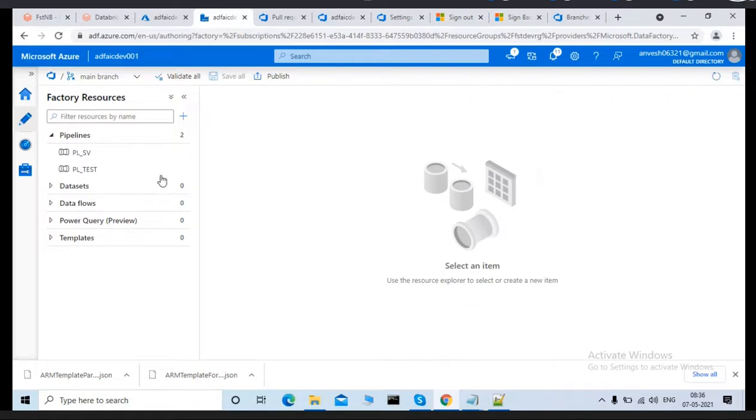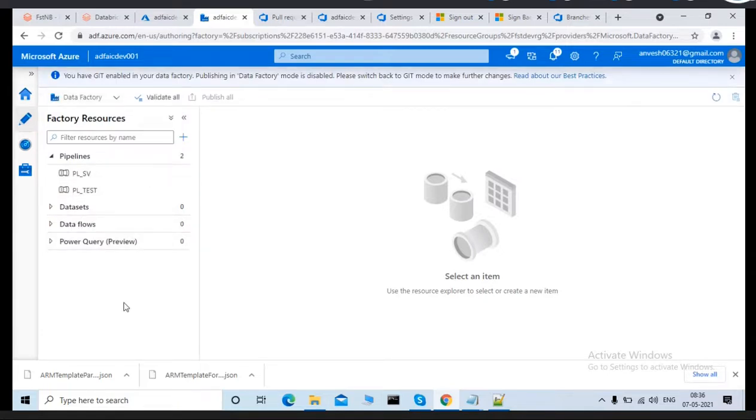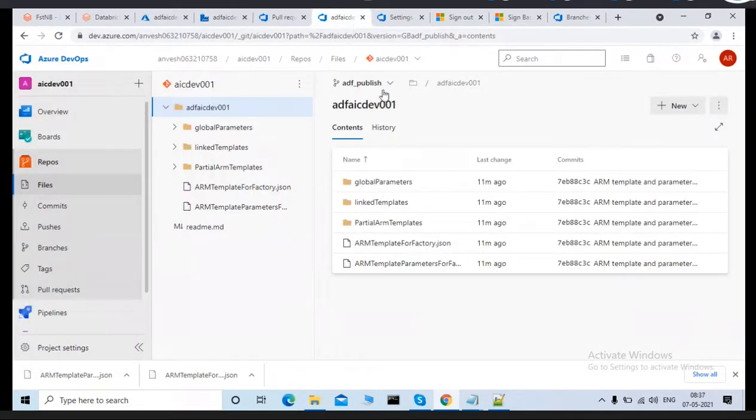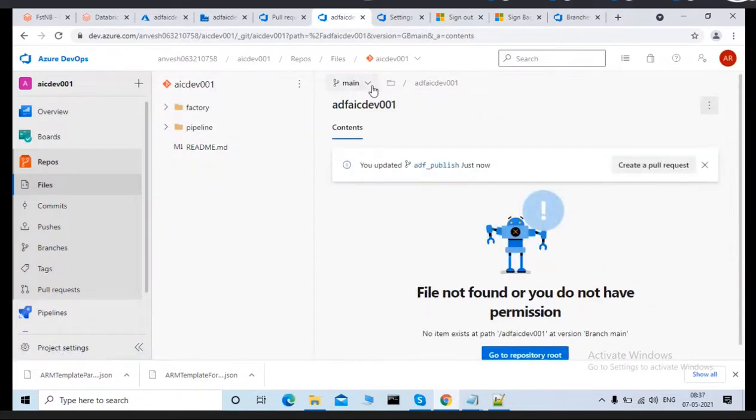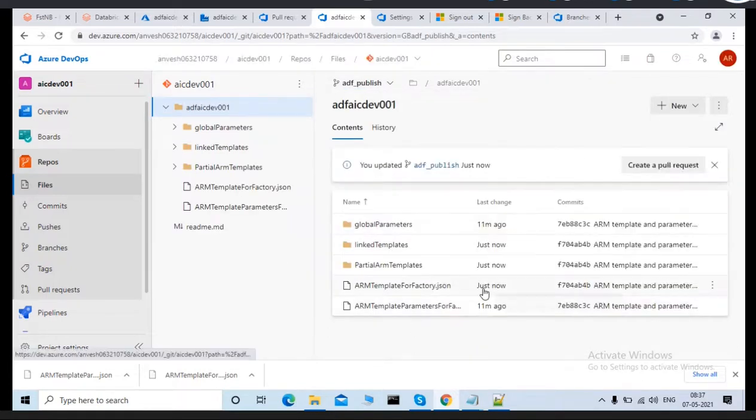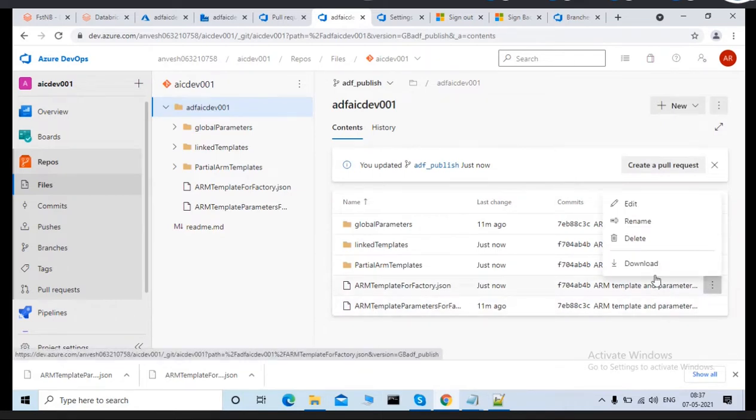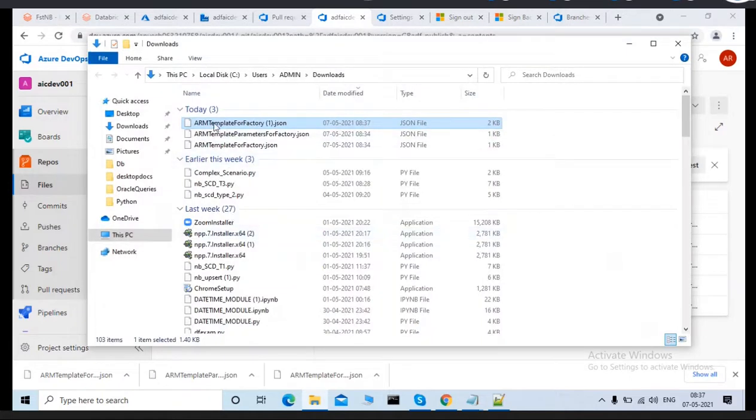All right. Let me select in the drop down list my live mode. Now you're able to see the two pipelines, right? Now you're able to see the two pipelines. Let me go to just now. Let me download. Right, this is my latest code.